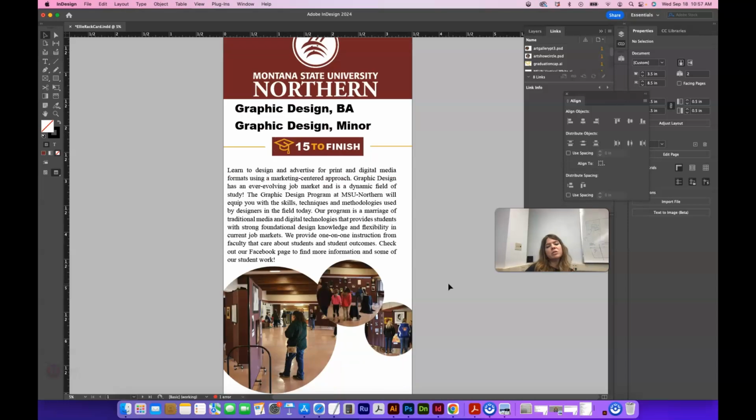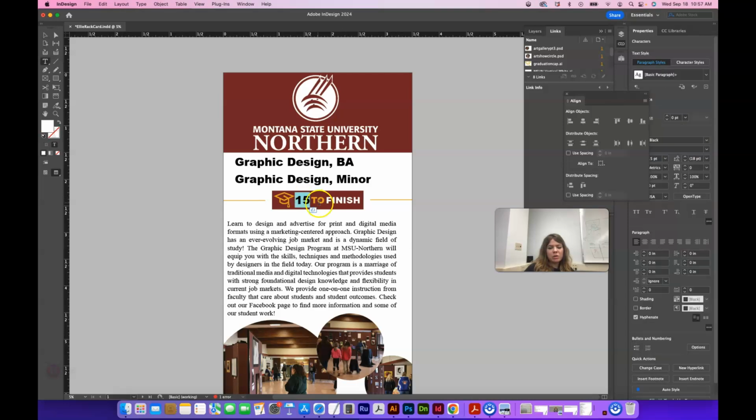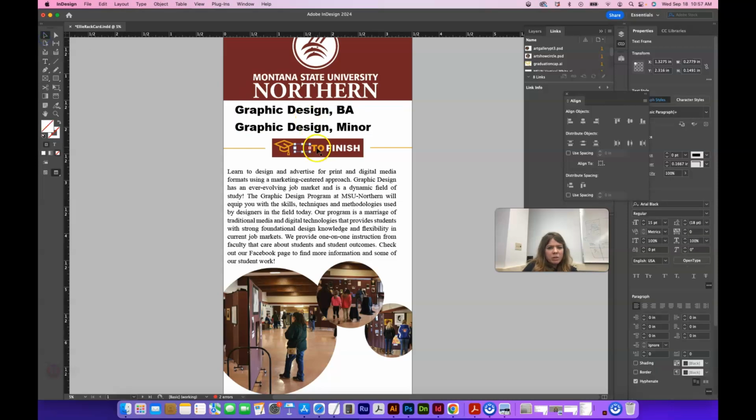So the 15 to finish, I don't know if it makes a ton of sense in here. I like the way that it's breaking up the page, and I think it looks good, but I wonder if we could put something like 4 years to finish, or something that makes a little bit more sense. Maybe you could even put your title in here.